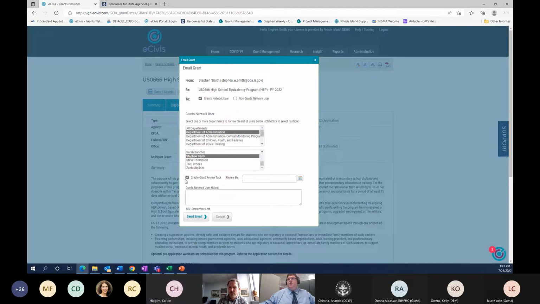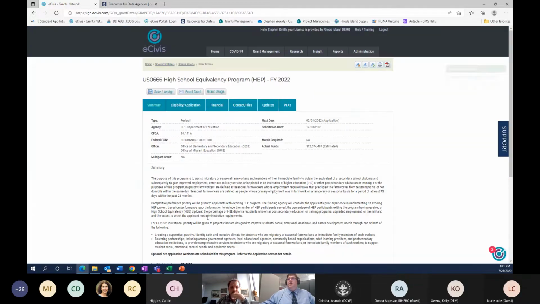And you'll notice a little box. It says create grants review task. You're going to want to keep this checked because this will create a task for the person that you're sending it to, so they can have immediate access to it from when they log in. So I'm going to tell myself to review it by Friday. You can always, of course, add additional notes. Just going to tell myself hi, and I will send it to, and I can then send that email.